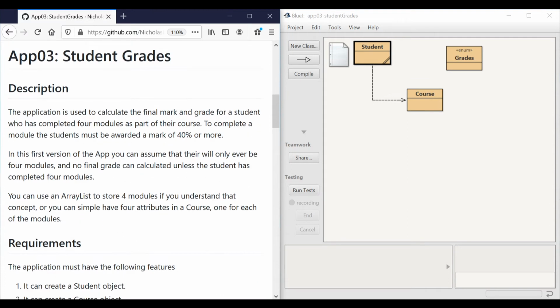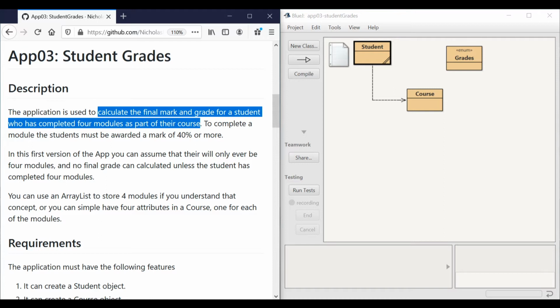Okay, because if we go back up to the description here, we have to create an application that can calculate the final mark and grade for a student who has completed 4 modules as part of their course. That's the first sentence here. Okay, so we've got the course, we've got the student. We now need to create the 4 modules.